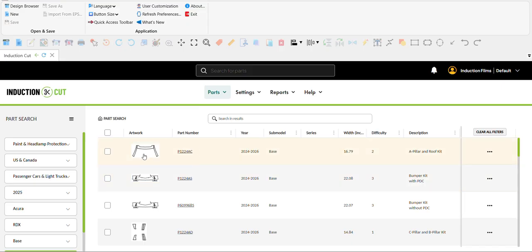You'll see a preview of the part as well as the identification of exactly what it is as far as the vehicle that it's designed for, and you'll see a material width size. So this is the width of the roll that would be required to cut that part.